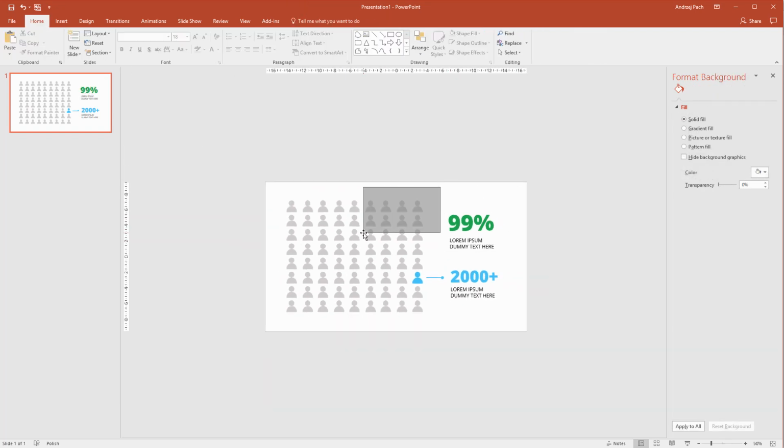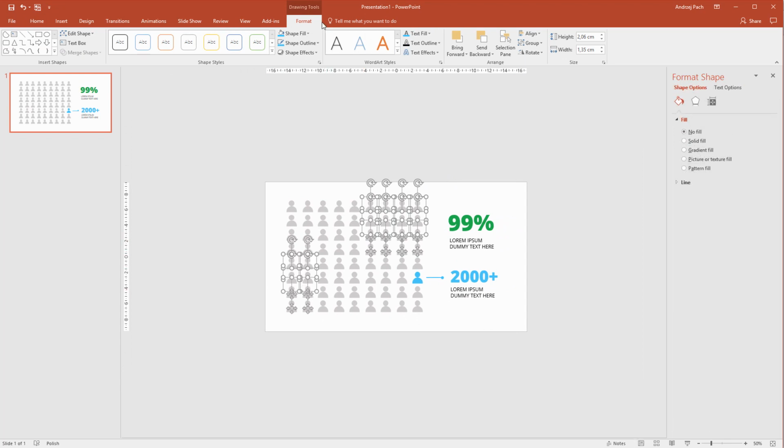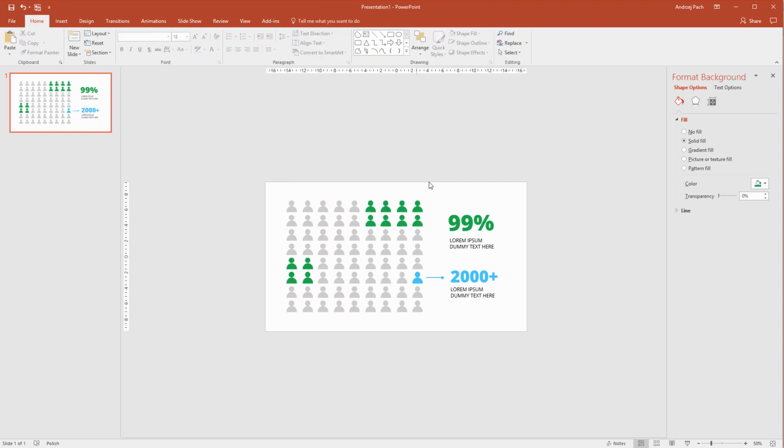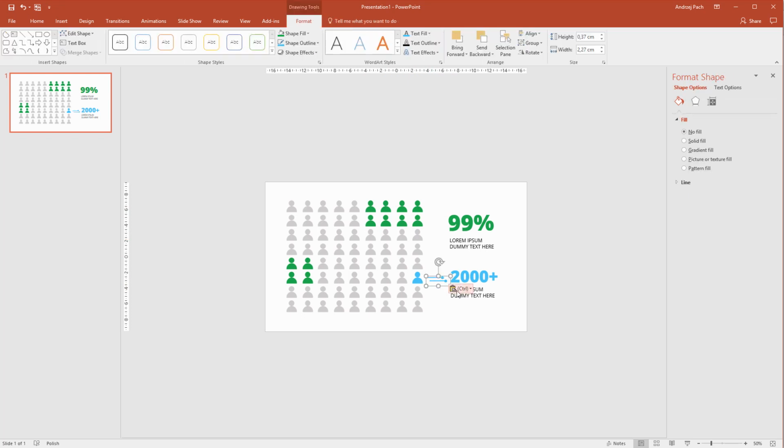We can even select portions of this audience here, shape fill. Let's make it green. Just so you see, this is an infographic. So 99% of something does something. And if I would present this, it would look really cool to the viewer. It doesn't have to be one line from each person. You are making an infographic, an informational slide. So you only want to operate on visuals.